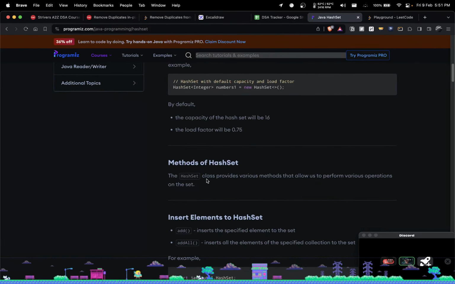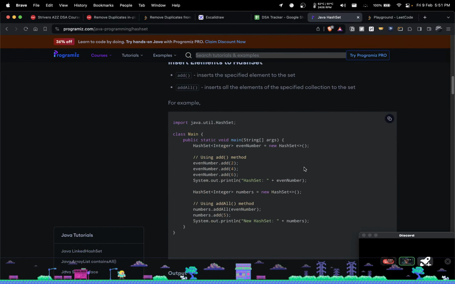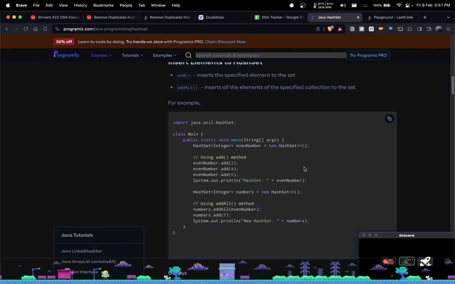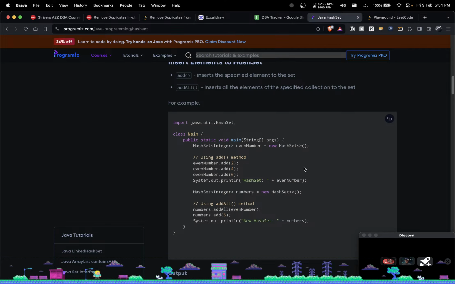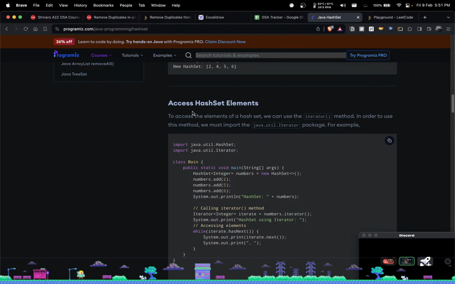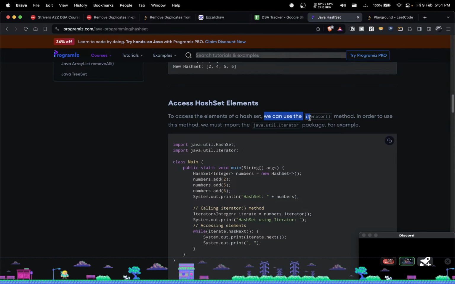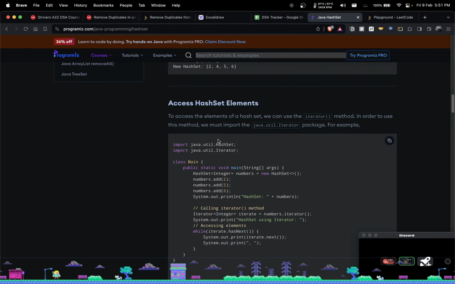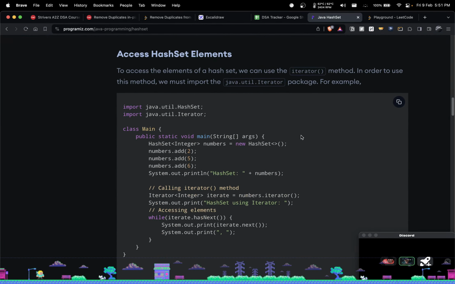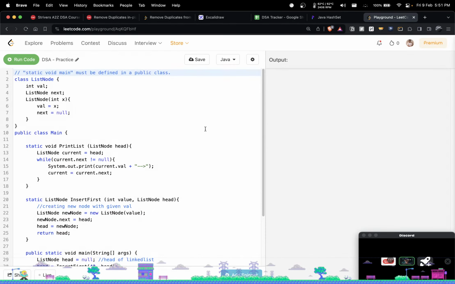So yeah, the methods of HashSet. We have add and addAll. And to access elements of a HashSet, we can use the iterator method. In order to do that, we must import java.util.Iterator. Okay, quickly let's open DSA practice.